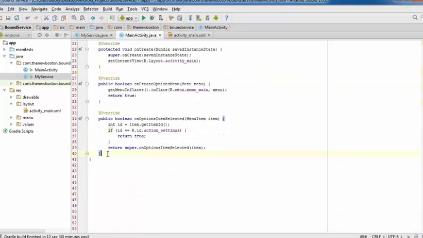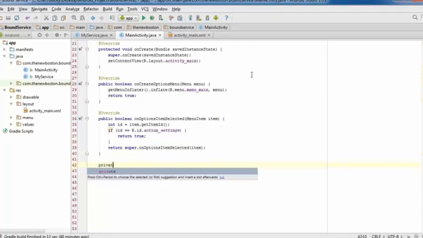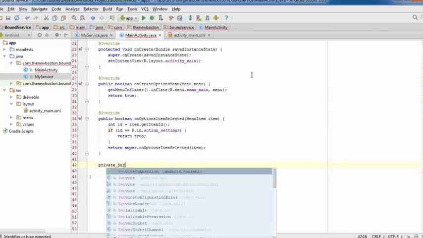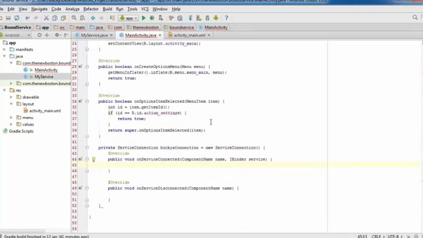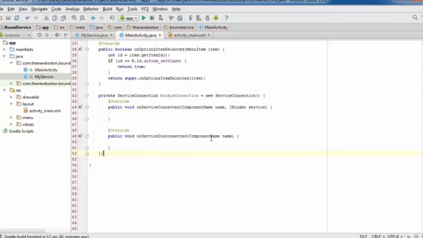So after all of your methods, give yourself some space in private service connection, and you can name it anything you want. I'm going to name mine Bucky's connection. Again, this is going to be the class that's responsible for binding to some kind of service. So again, set it equal to new service connection, and make sure you add your semicolon right there. And as you see, whenever we created it, it auto-completed all of the stuff that we need to have in it. Again, this is really simple.